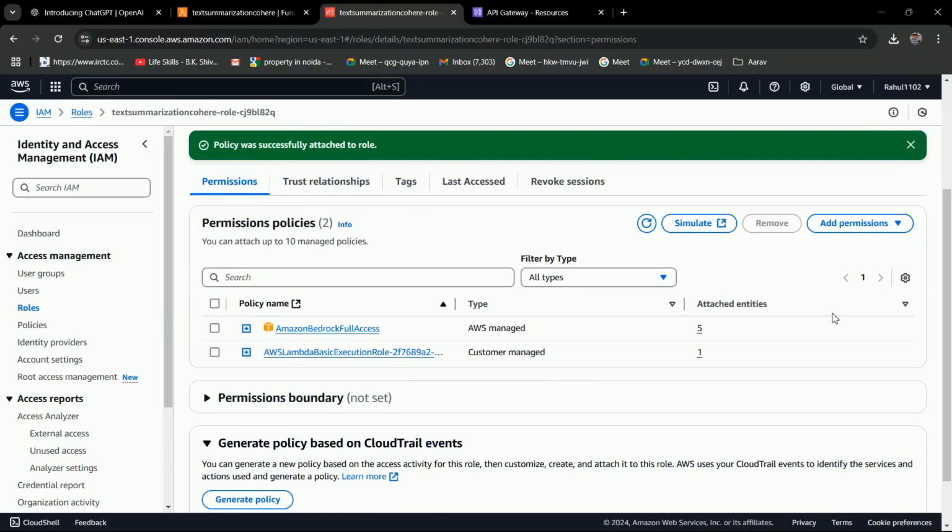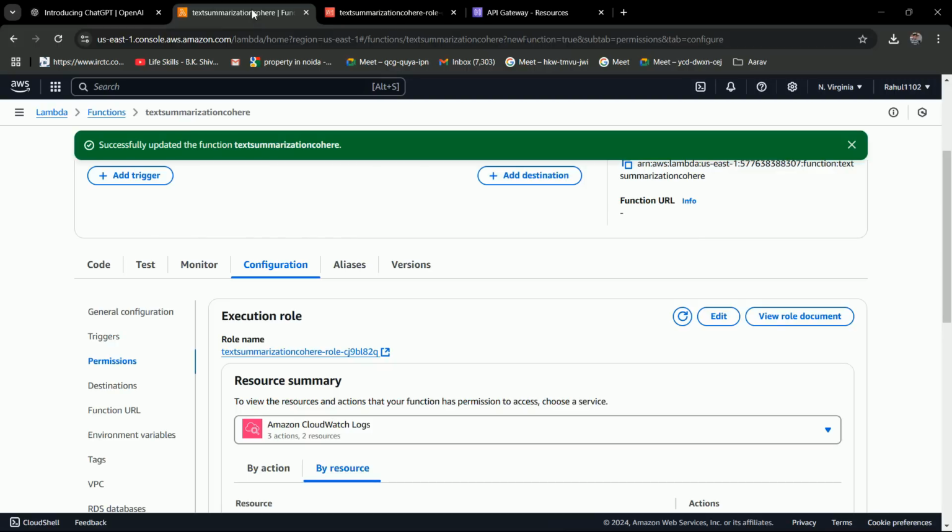Now this role is having two permissions. This is the default one and one policy we have added. So we have done two changes with this Lambda function. First, we have increased the timeout value, and also we have modified the role and added one more permission, that is Amazon Bedrock full access.